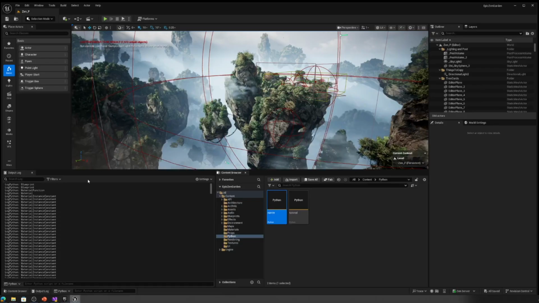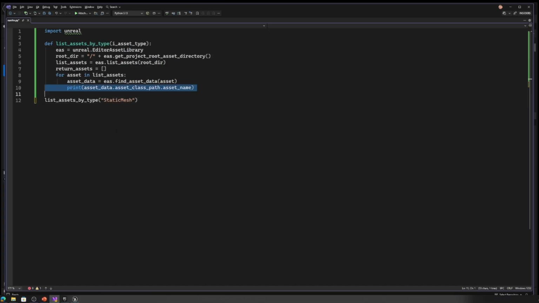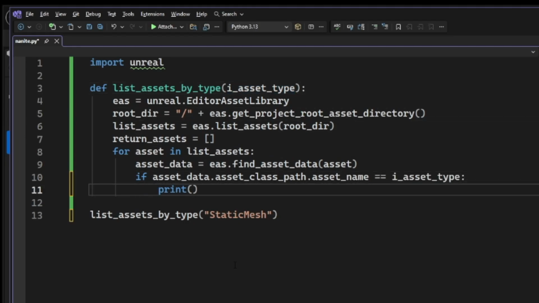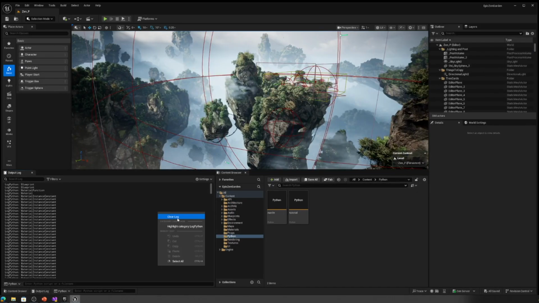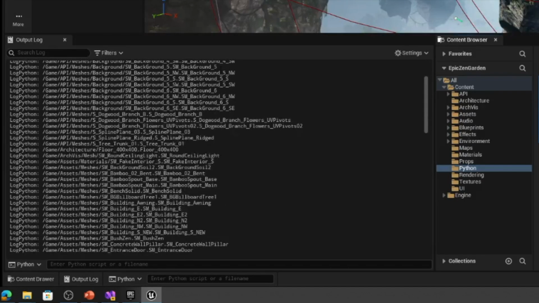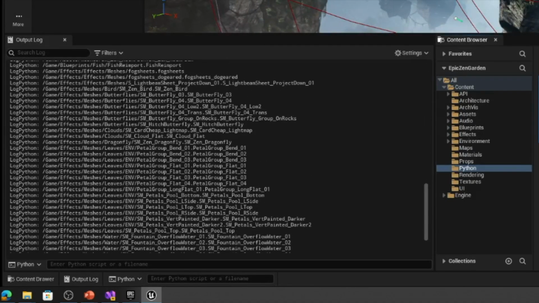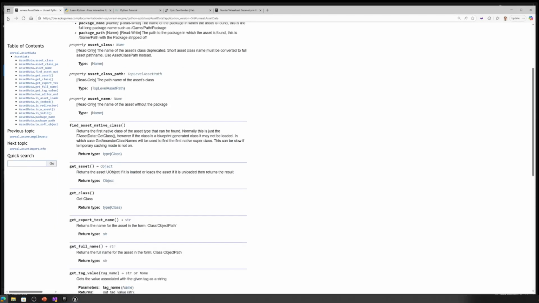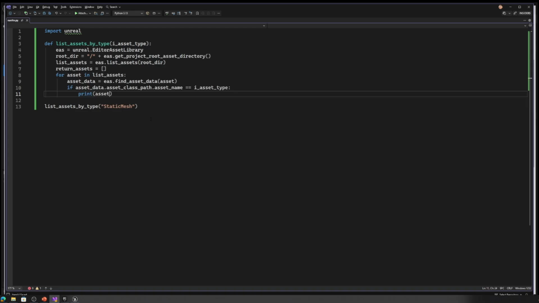If statement will check if the asset is of the type that I need. Clear the log and check if everything is functioning as expected. So it prints me quite a few assets and they look like they're all static meshes. So hopefully this script works. And note that I will embed variables for my print statements using f-string format to replace the variables with the values.